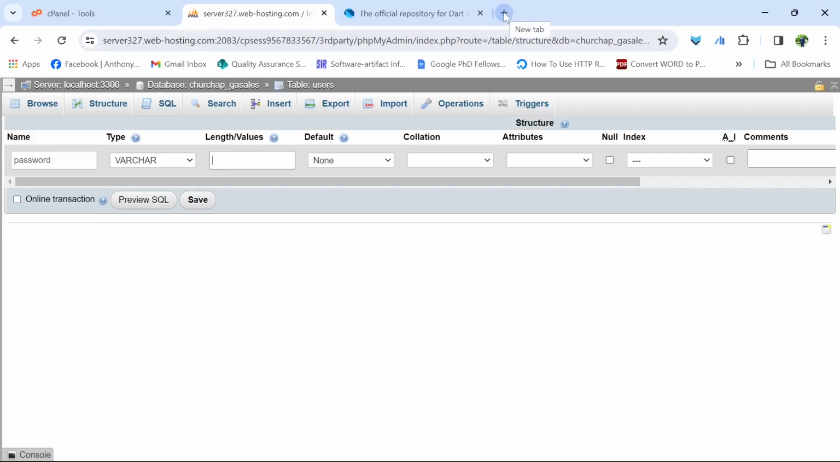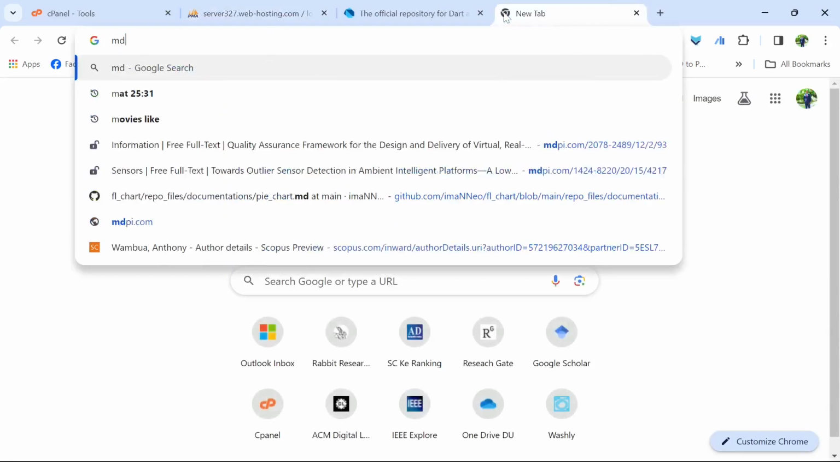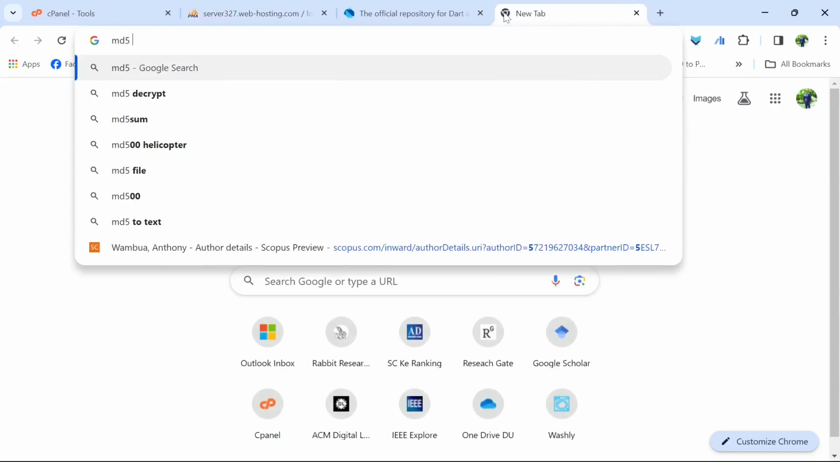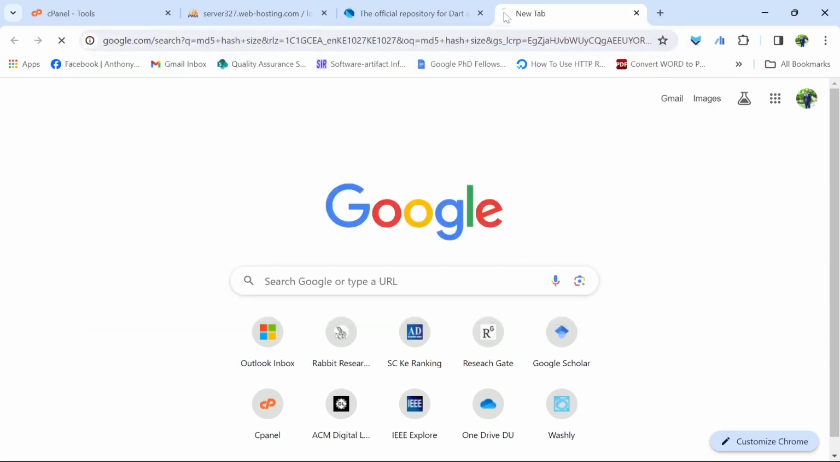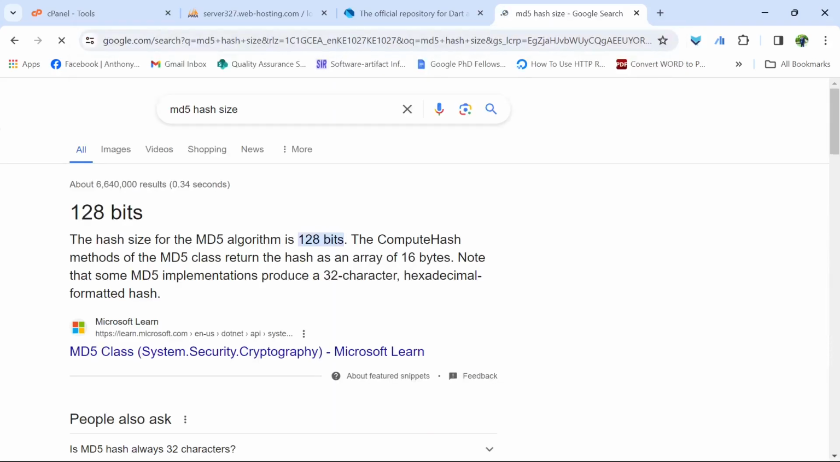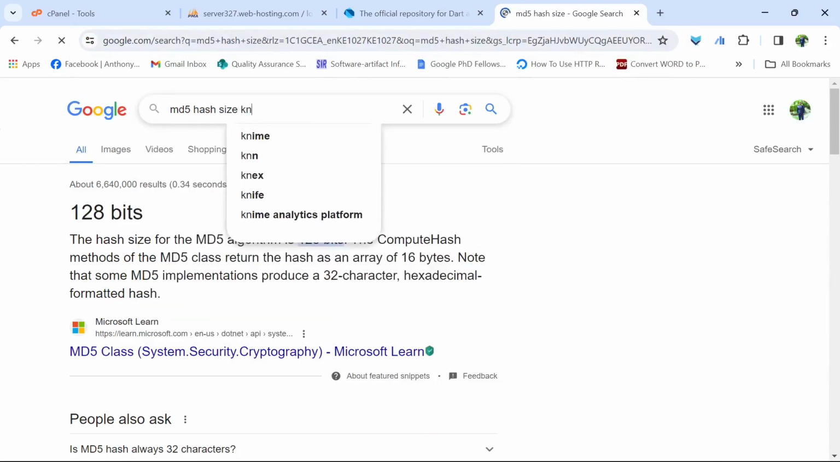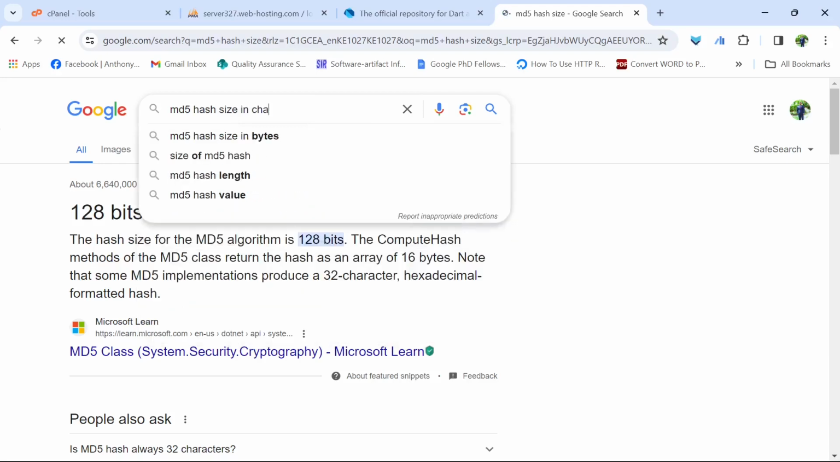So I want us to use a hashing method called MD5. There are other methods that you can use, and I'm sure you might have talked about this in your classes. So I will just look up the MD5 hash size so that I have an idea of the number of characters that I might need.